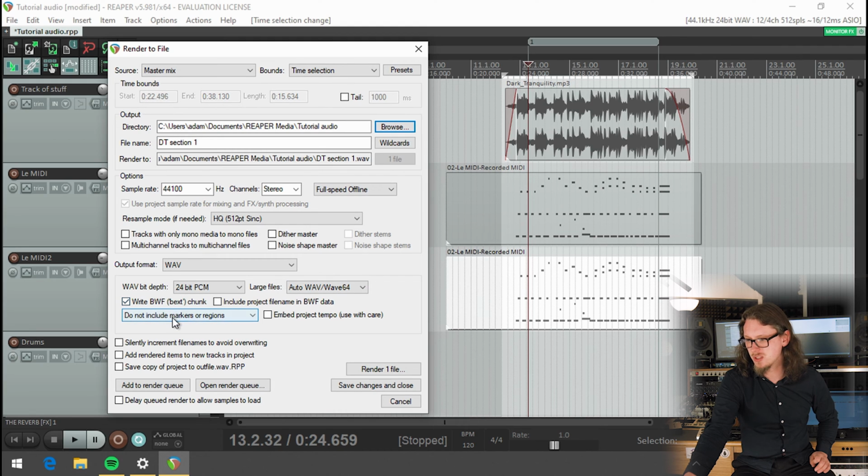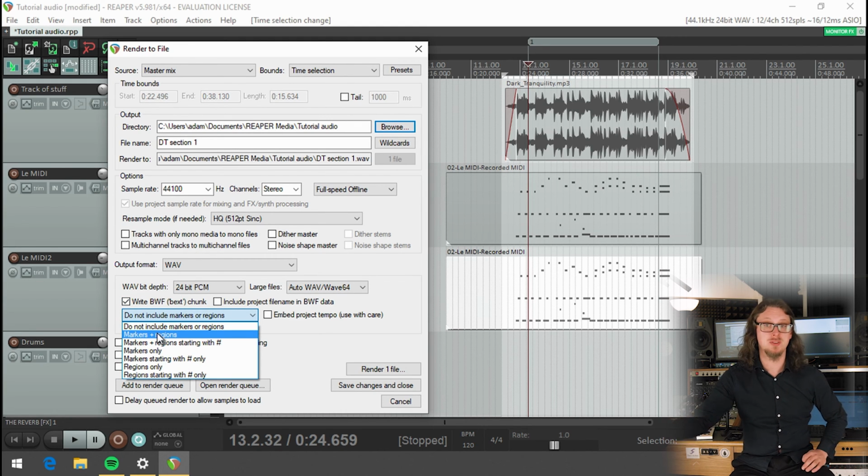Write broadcast chunk. You can include any markers or regions, which we're about to talk about, in the file, so that if you're putting this into something like Logic or another version of Reaper or Pro Tools or whatever, those markers come up so you can add in things like here's an intro, here's a chorus, here's the middle eight, and they come up in that file and they can be seen and read, and that tends to make engineers' life a little easier.